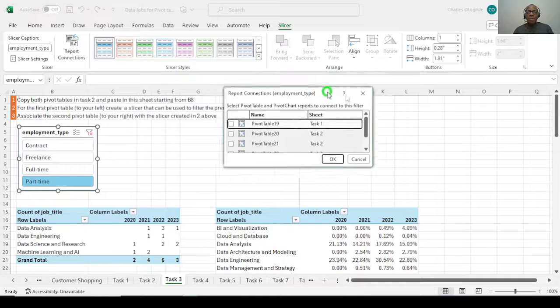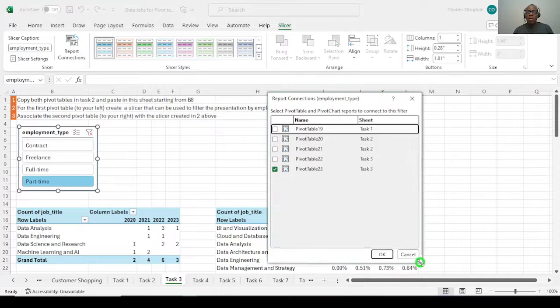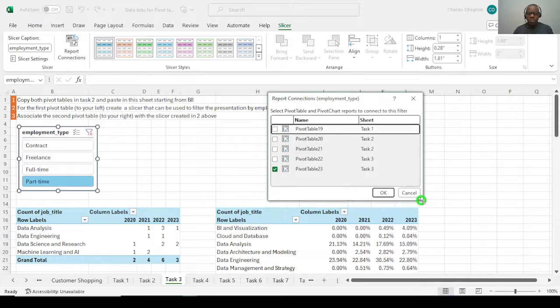It brings this dialog box for us. So you can see that all the pivot tables that we have been creating are listed all here. So you have the sheets Tax 1, Tax 2, Tax 3. You have two in Tax 3 here, and the slicer is controlling just this other one here. So I'm going to click this one here. They are both in sheet Tax 3. So I'm just going to click this one here and OK.